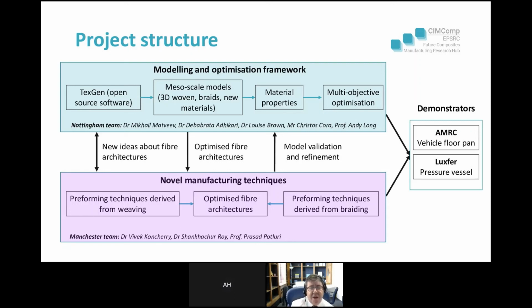And then finally, we're applying all of that to some demonstrator components. And those are a vehicle floor pan, which has been supplied to us by the AMRC, and also a pressure vessel that's been supplied to us by Luxfer. And with that, I'm going to stop and hand over to Prasad.